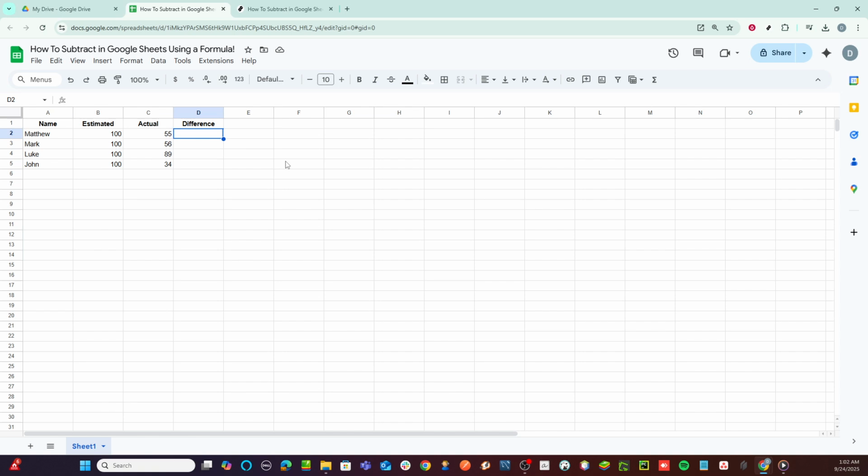Next, we'll enter the formula. Type in equals sign followed by the word minus into cell D2. Your formula should look like this: equals MINUS(B2, C2). What this formula does is subtract the value in cell C2 from the value in cell B2. The equals sign signifies that it's a formula, and MINUS is the function used for subtraction in Google Sheets.